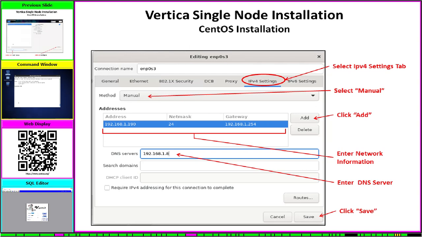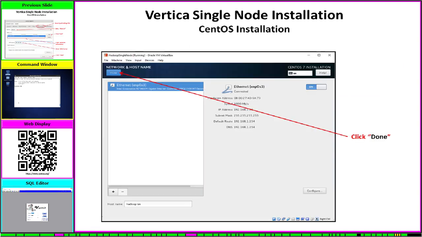We will need to set a password for the root account. Click on the root password graphic. Enter a root password and then re-enter it to confirm the password. Click Done when complete. If you specify a weak password, the installer will display a warning and make you click Done twice before letting you continue.